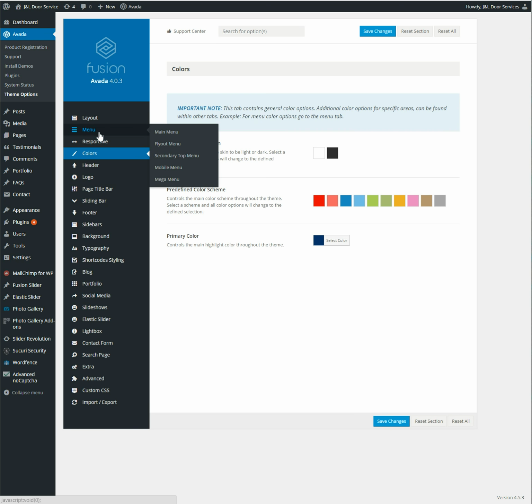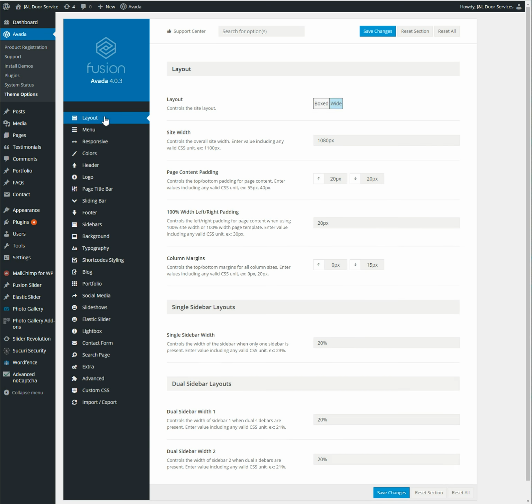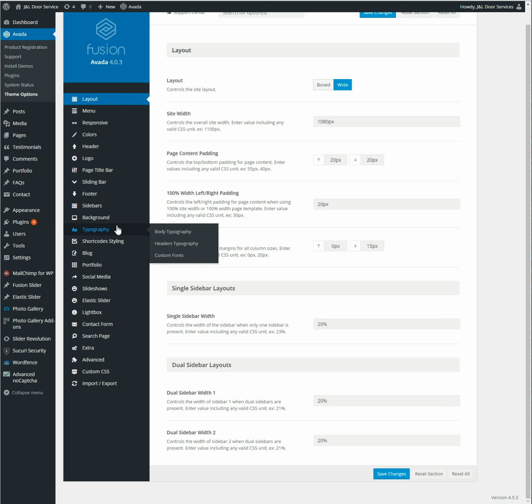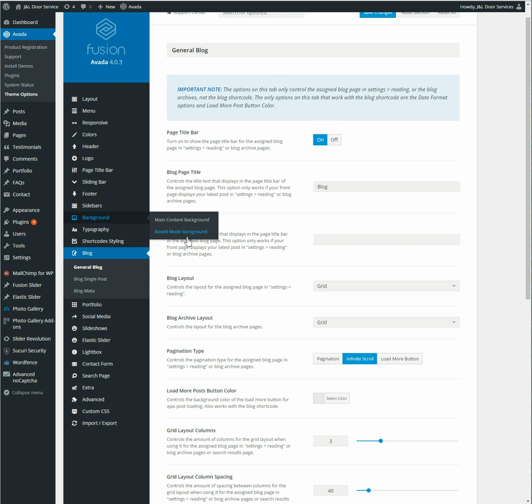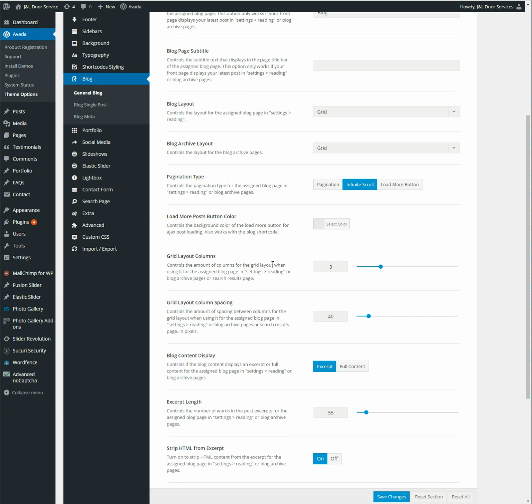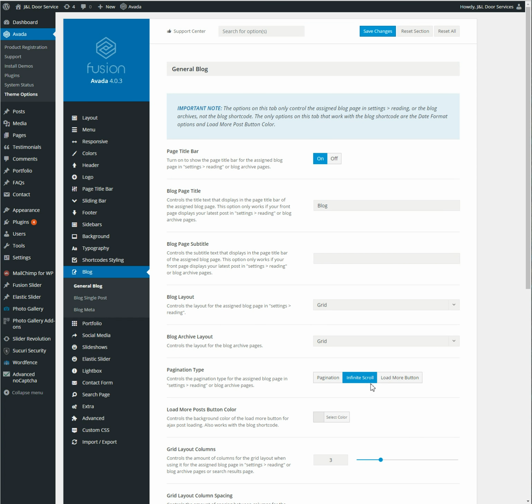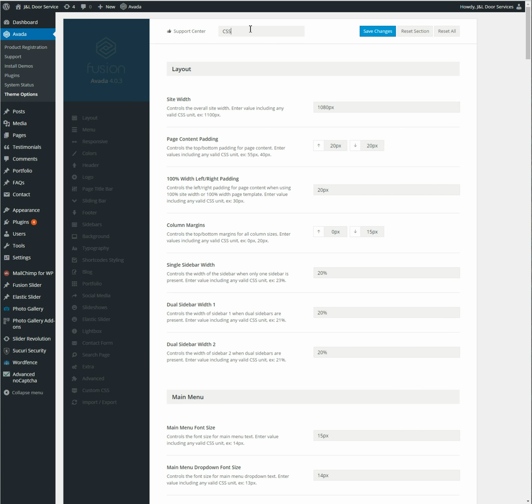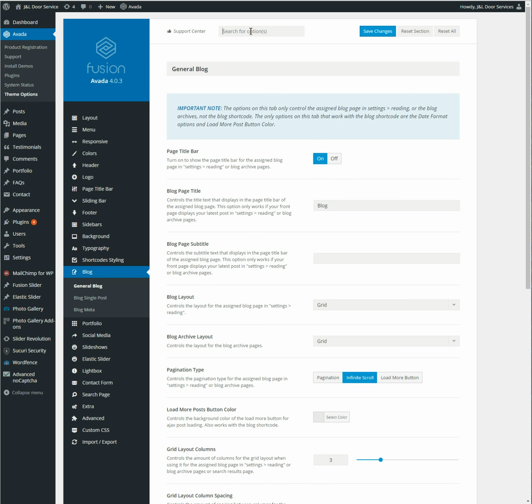This theme really tries to make things user-friendly for people who are not coders. So if you want to change your blog layout, you want to change your blog page title, you'd go to the blog in your theme options, and then here you just change it to whatever you want. You can change the layout and all that stuff, all without having to code anything. Up at the top, you can search for options. I've actually never done this, so I'd be fairly surprised how well it works. Really didn't light anything up.